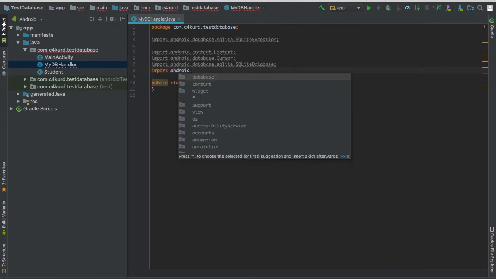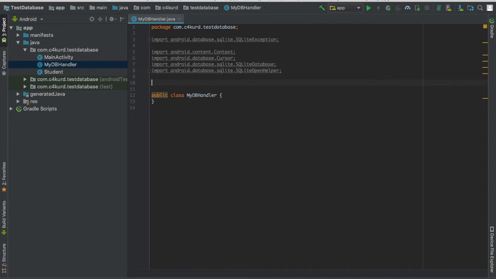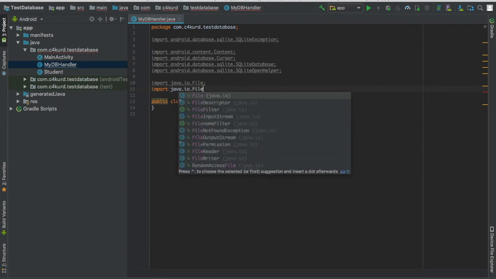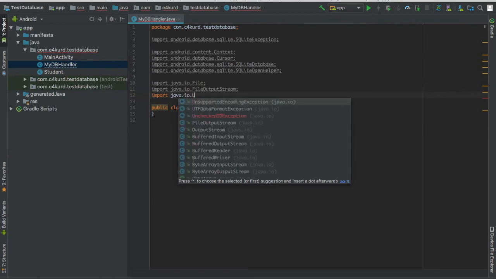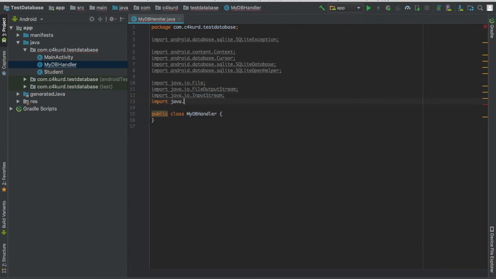The database ones are going to get SQLiteDatabase. Cursor is going to be for getting database information. Content.Context is going to be getting the information from the table that we're going to put in our files. And java.io.File is going to be for getting the file path and the file name. And the FileOutputStream and InputStream are going to be for getting it from the folder and getting it to show. And we'll do an extends SQLiteOpenHelper, because we're going to be using the SQLite database for this one.